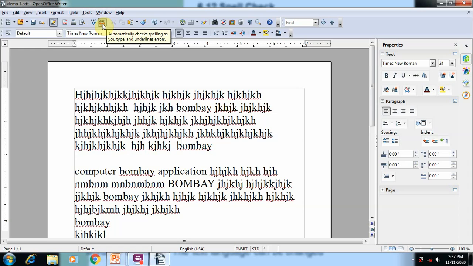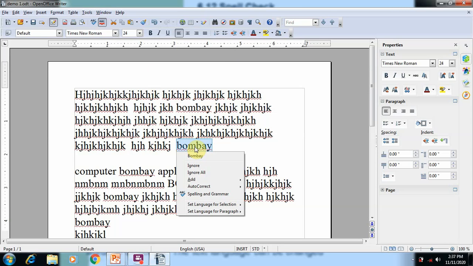But when you turn on this option, you can see the words which are not available in the dictionary are shown as wrong words. These wrong words can be corrected by using a simple method called right-clicking on that particular word. Then it shows a list of words. Here you can see Bombay. So this is the right word. It means this word is in the dictionary of OpenOffice Writer.